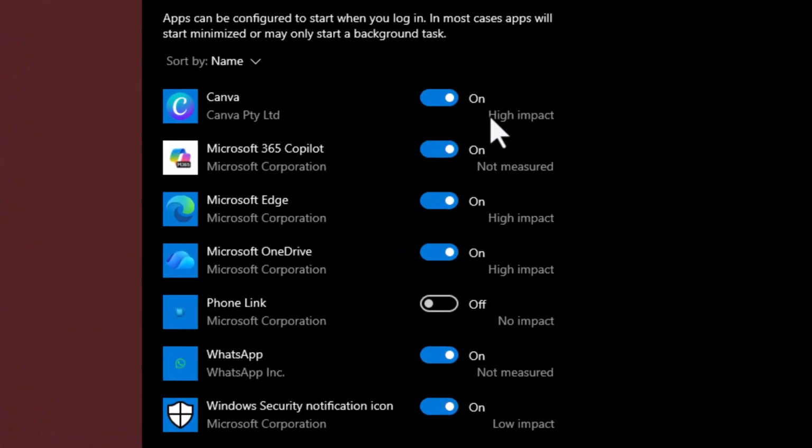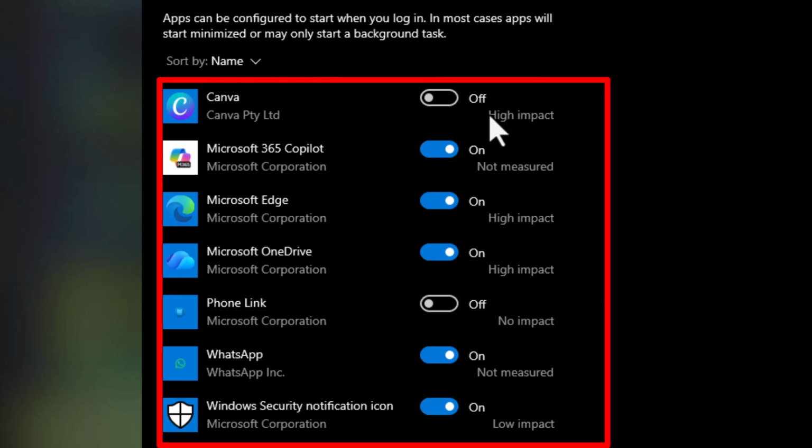Step 2. Identify your apps. Click on the best match to open a full list of every application that launches during startup. Reviewing this list allows you to see exactly which programs are slowing down your initial performance.